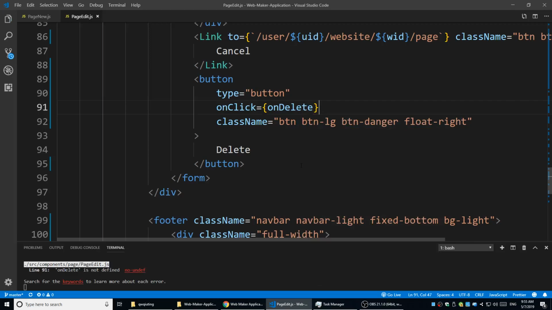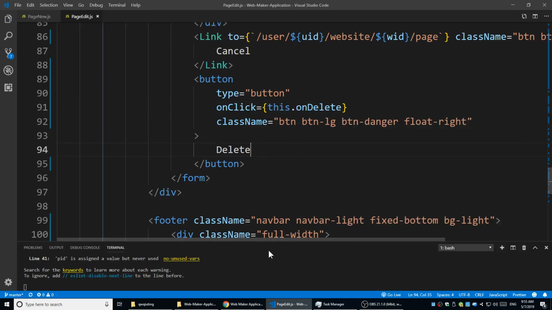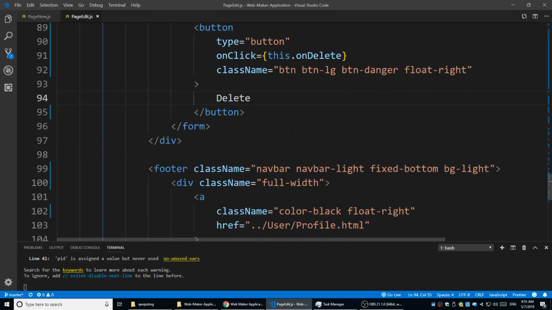Right, this is a named function. It should be this.onDelete. Otherwise, you don't know where to look for that function. I'm telling you, this is from this class, the page editor class.